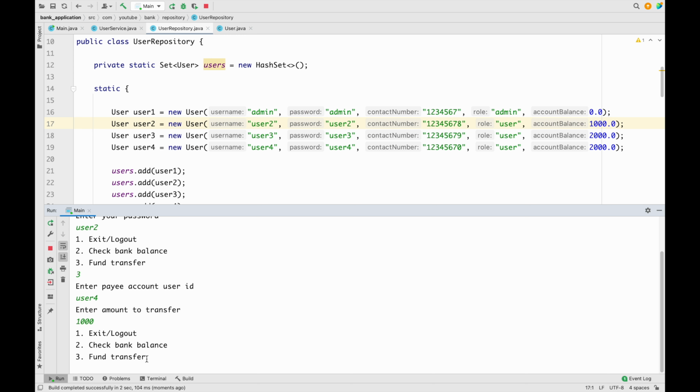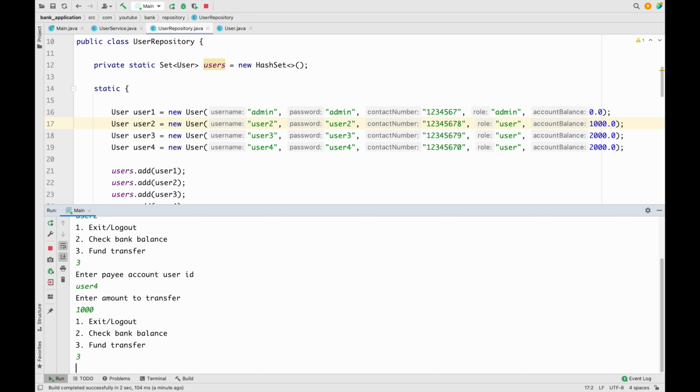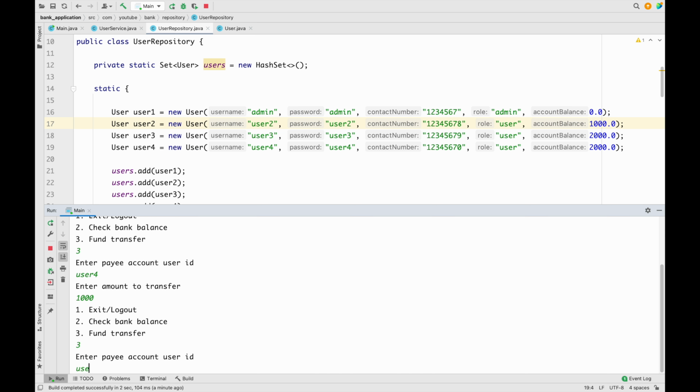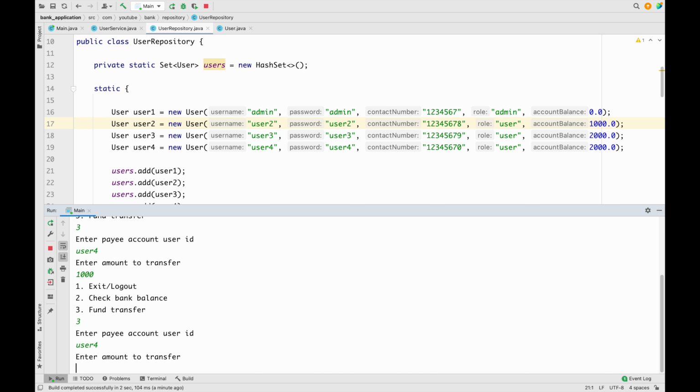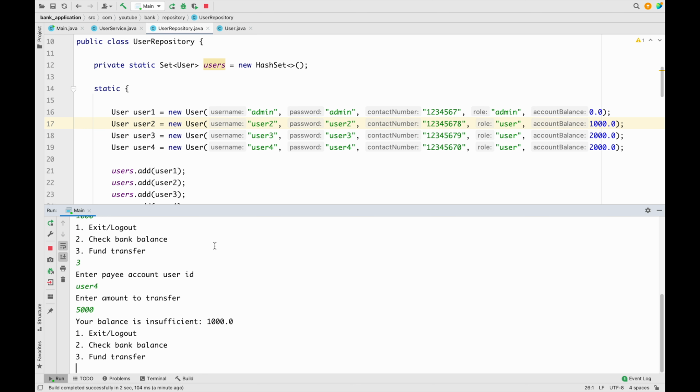So yes, we are not getting any message, that means it is working as expected. And again, let me choose the third option, then user 4 again, and now let me put some greater amount. Now if you see, your balance is insufficient and we are getting the balance also. Now it is working as expected.